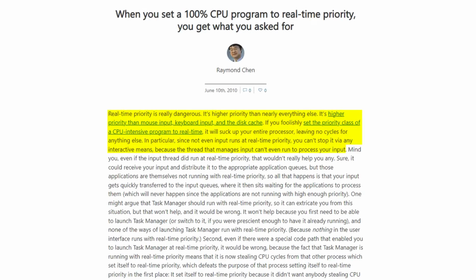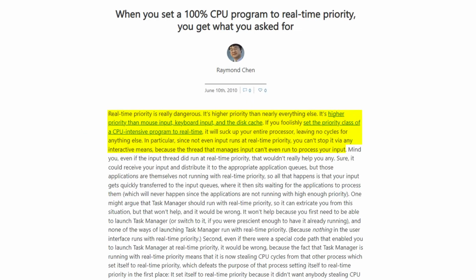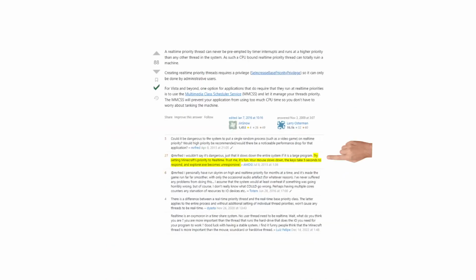Okay, so over here we can see that real-time priority is really dangerous. It's higher priority than nearly everything else. It's higher priority than mouse input, keyboard input, and the disk cache itself. If you foolishly set the priority class of a CPU-intensive program like Minecraft to real-time, it will suck up your entire processor, leaving no cycles for anything else. And over here, if you try setting Minecraft to real-time, your mouse will slow down, the keys take 5 seconds to respond, and Explorer.exe becomes unresponsive.